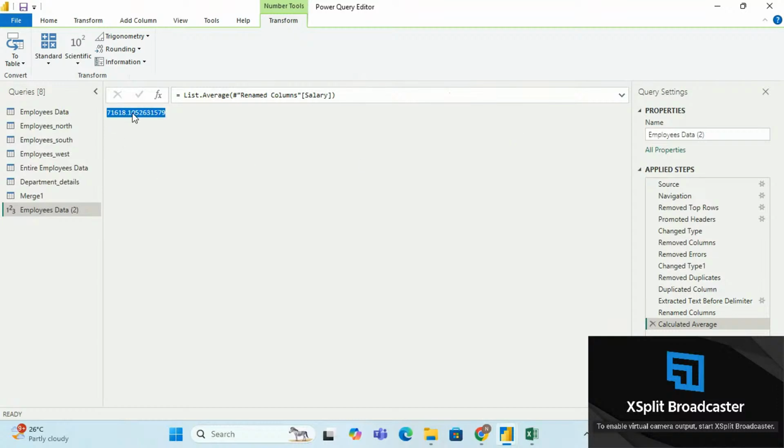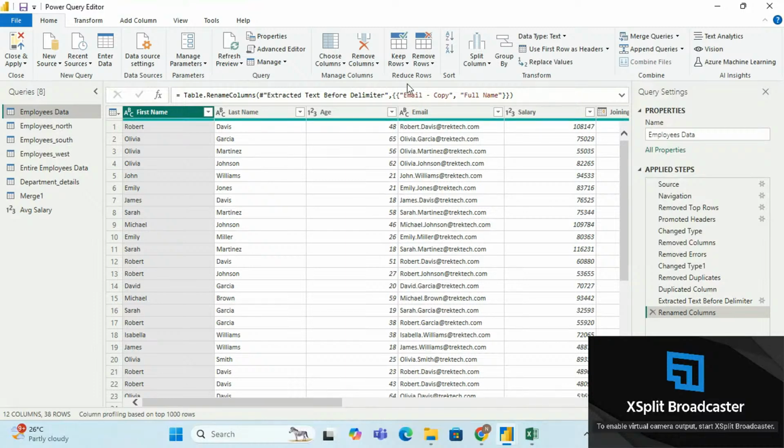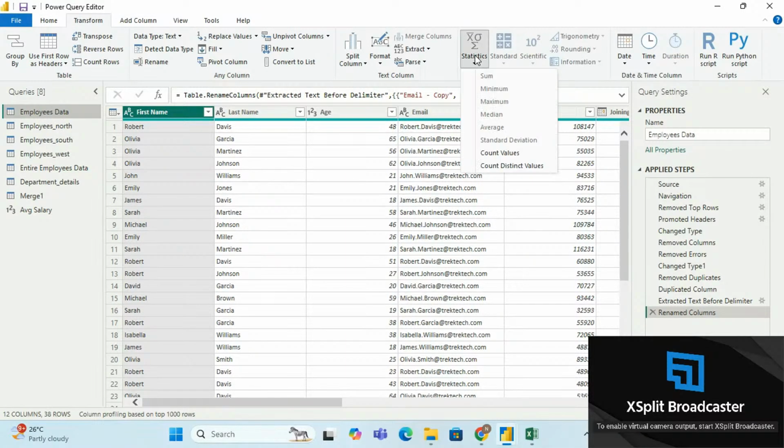Is it a good figure? Yes, obviously it's a good figure. 71,618. What if I want to store this value? Simply rename your query to average salary. That's it. Average salary for the employees, whatever it might be. Then I'll go back. If you want to do anything else, the same process, friends, has to be followed.